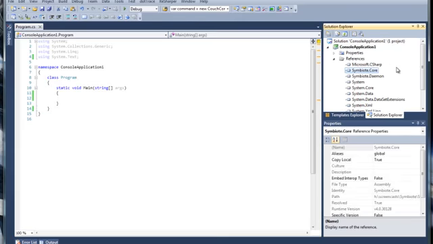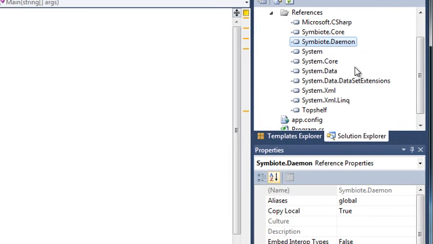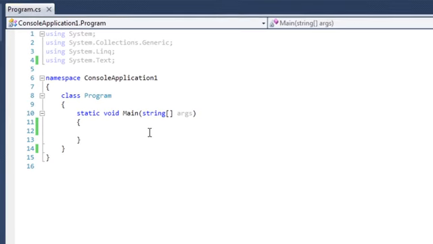Then just add your references to Symbiote Core, Symbiote Daemon, and Top Shelf. Now, Symbiote Core is always required for the Symbiote framework regardless of the other libraries that you use. Symbiote Daemon is actually a wrapper that sits on top of Top Shelf to hopefully provide a cleaner, faster experience in configuring your Windows service.